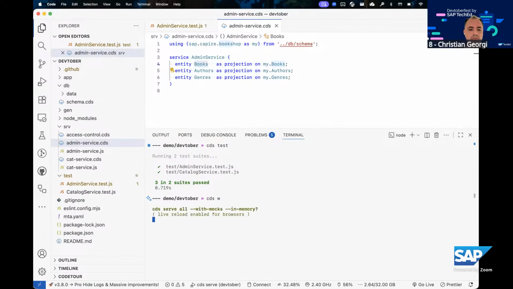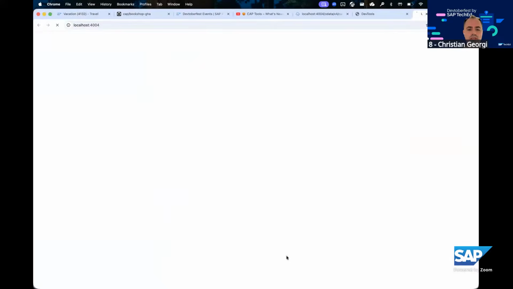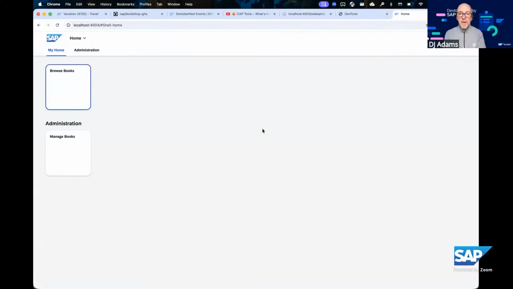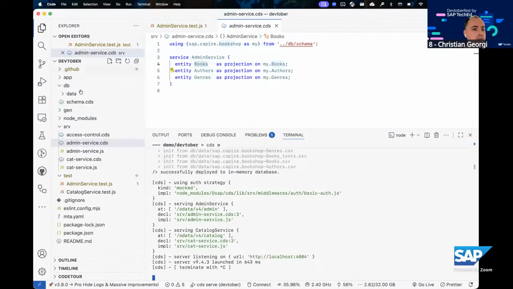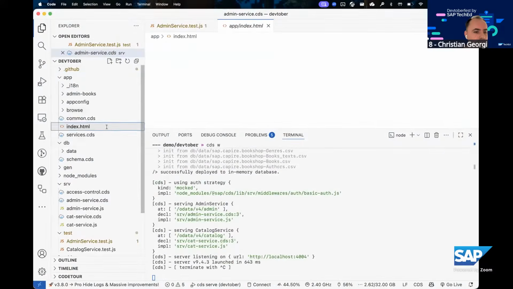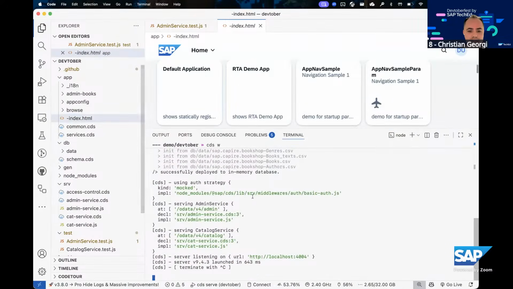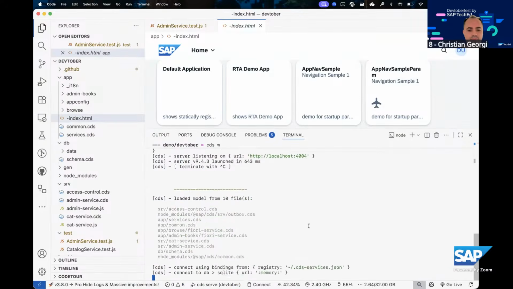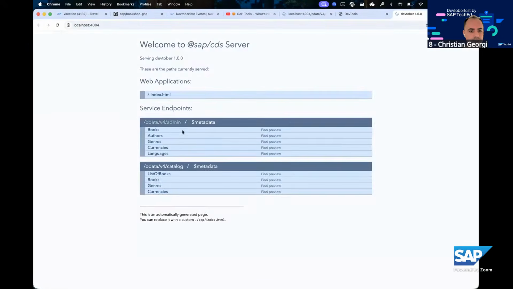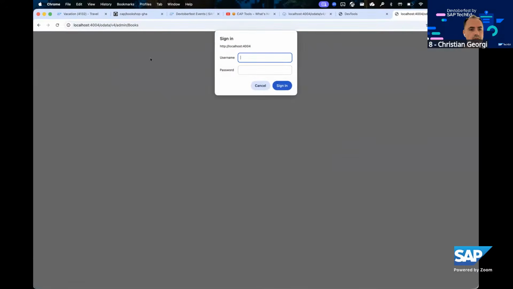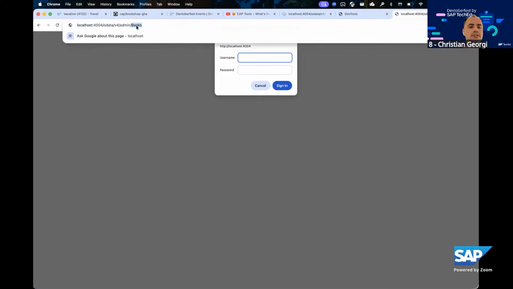Let's check that real quick with CDS watch and the index page. That'd be amazing. We have here the index HTML. Let's remove that real quick so that it gets out of the way. So it's admin service dot books. Okay, well, Alice, you're right. You're right. See, that's the shortcut, so to say.